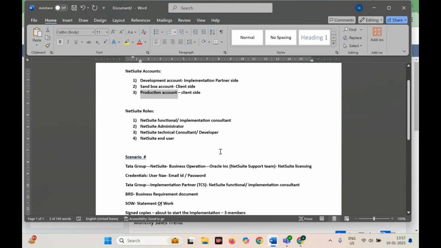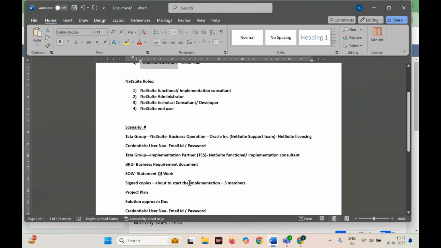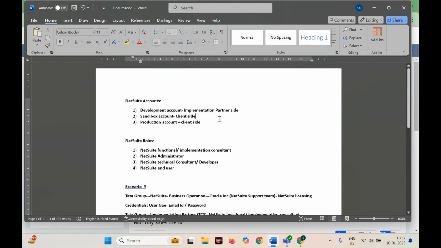So here we are going to implement, right? We do all the implementation into the sandbox account, not the production account. Because the production account is the real time account. We don't implement anything. We don't create any test data or test transactions because this is the real time account. For every production account, a sandbox account will be given. We do all the implementation into the sandbox account.